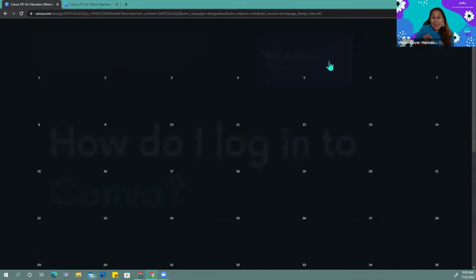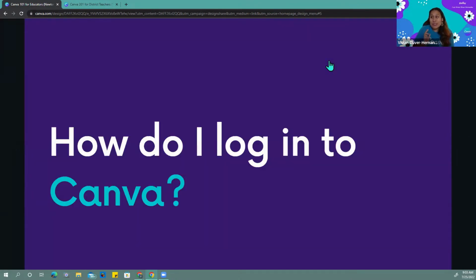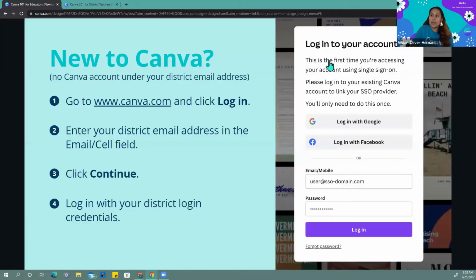With that being said, the first thing I like to get y'all to do is log into your Canva, because I want you to get practicing. So go ahead and take a moment. You're going to go to canva.com. That's usually in the top right. It's going to be a purple button. You click login. It should take you to this little box that's in the picture. It says log in to your account.